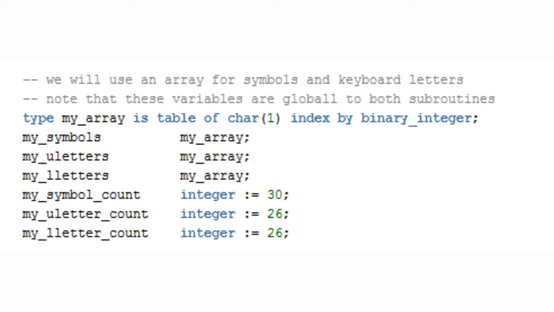Check out those next couple of lines of code. We now use that user-defined structure to define 3 arrays. One will hold a list of uppercase letters, a second will hold a list of lowercase letters, and a third will hold a list of keyboard symbols.